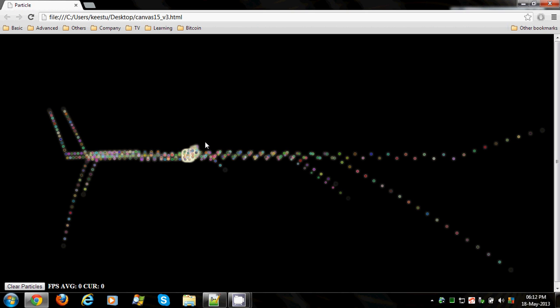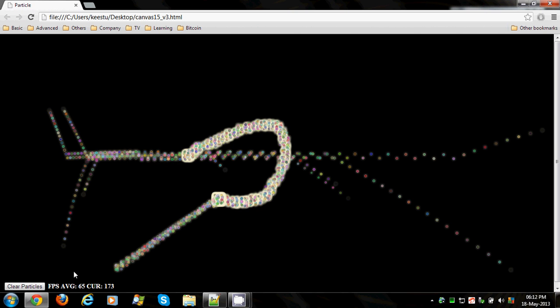Hi, welcome to my demo of HTML5 particles. Today I am going to demonstrate how to create particles within the browser, and it's also taking care of the size of the particle as well as the memory allocation and deallocation, most importantly.